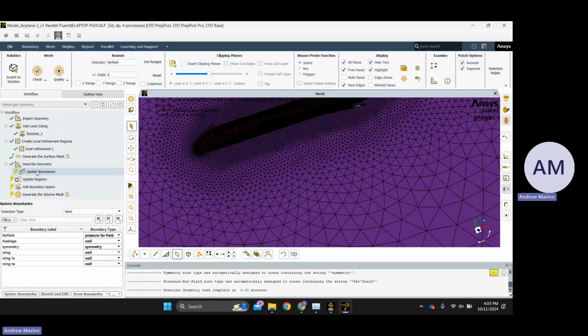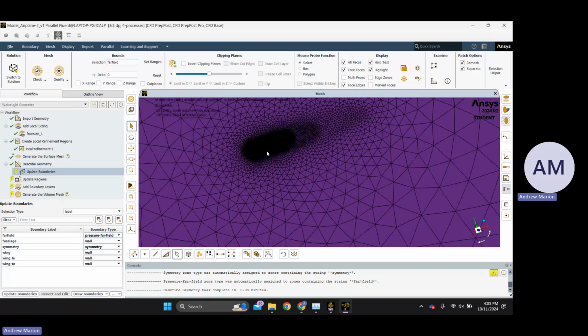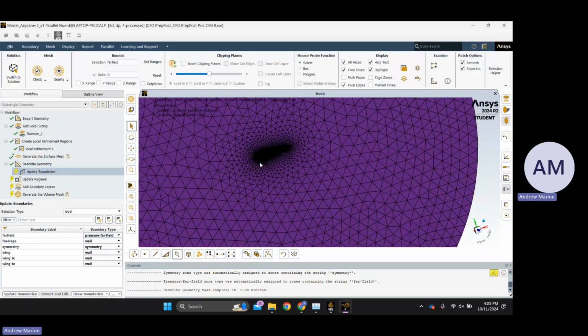So now our geometry has been described. So now you get to update boundaries. Since we named these beforehand, it's already defined for you. You can see far field is pressure far field, and the far field is the spherical dome. That's where the air will be coming in, and we'll define that. So that's basically the inlet.